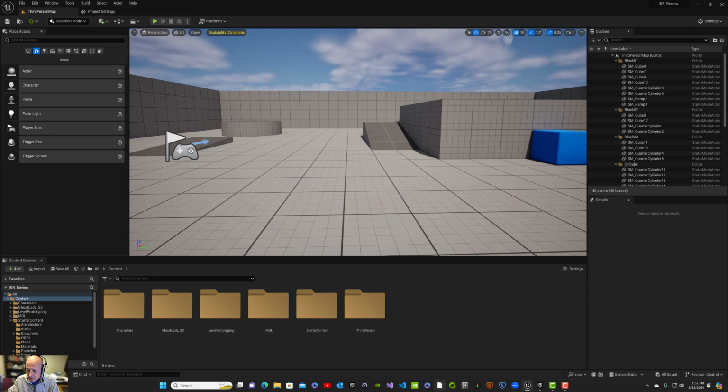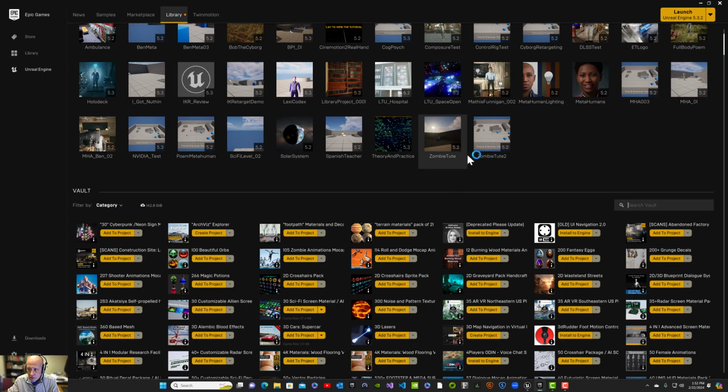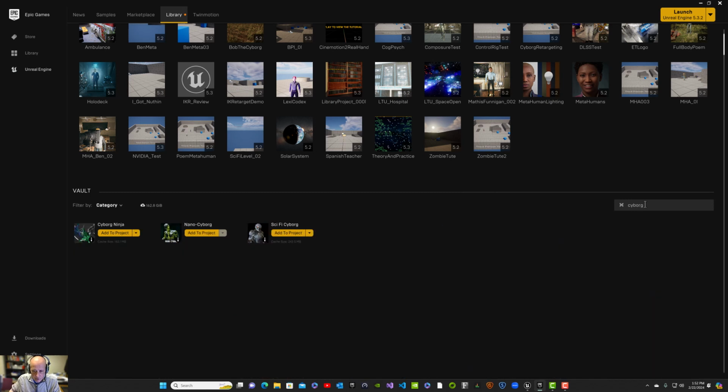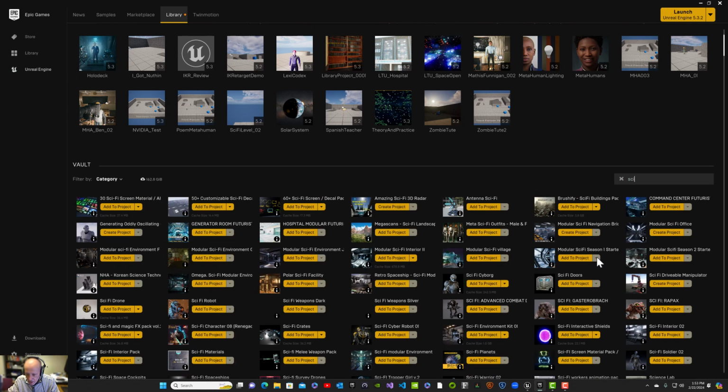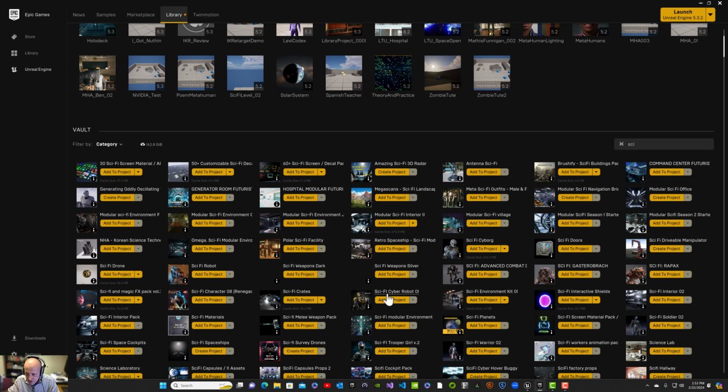So I'll go back to my Epic Launcher. And again, type cyborg. Or maybe sci-fi something. A character. Sci-fi cyber robot. Why not? Okay, so that is compatible. I've got lots of characters, and I wish that these had metadata so that I could just type something like character and all of the characters would show up. But unfortunately, it's not the case, so we have to look for them by name.